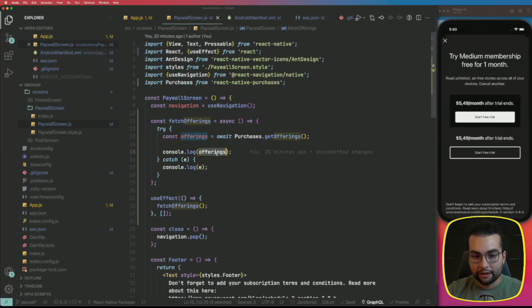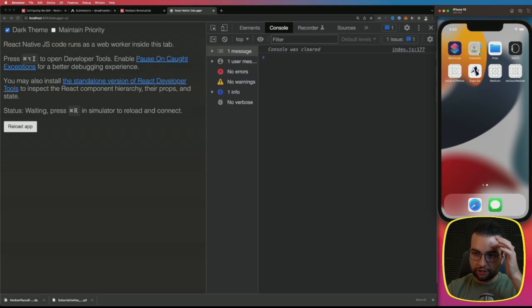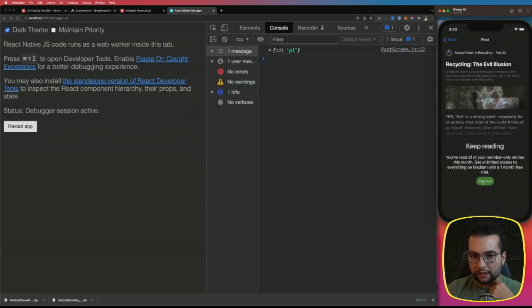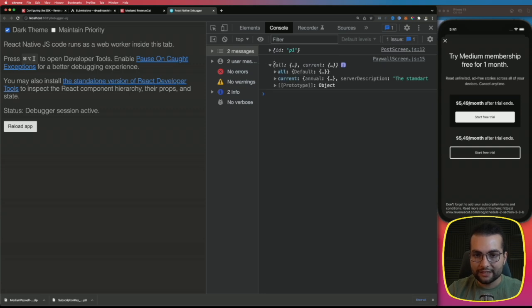Now to be able to see the offerings returned by purchases, let's enable debug and let's rerun our application. And let's go to the paywall. Let's press continue. And here is our offerings. So what do we see here?